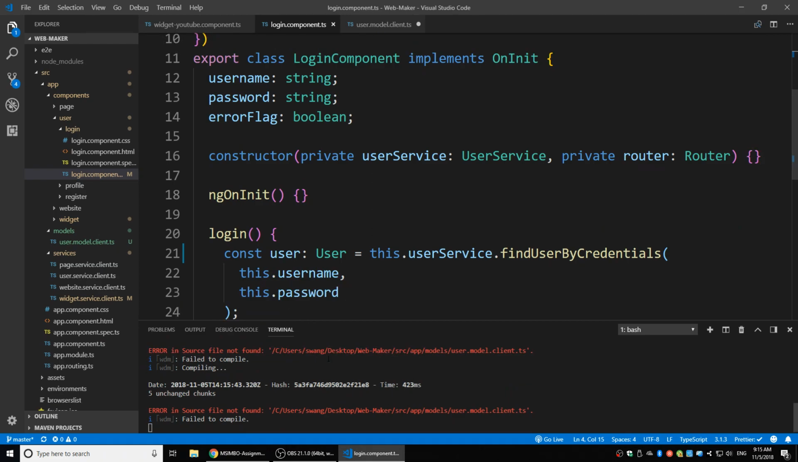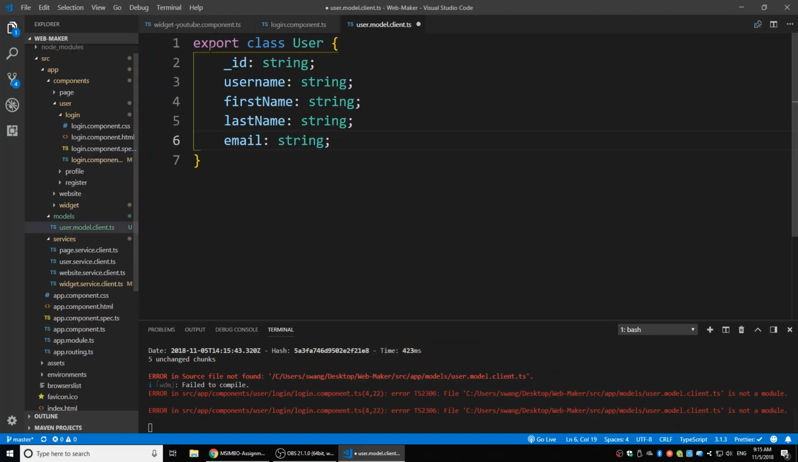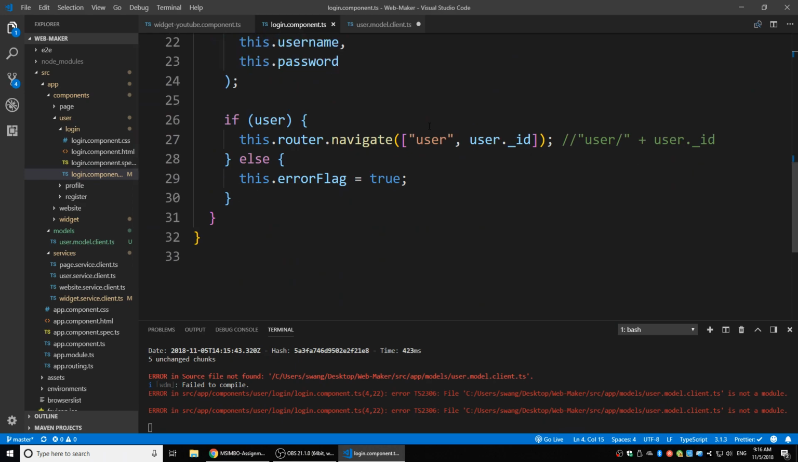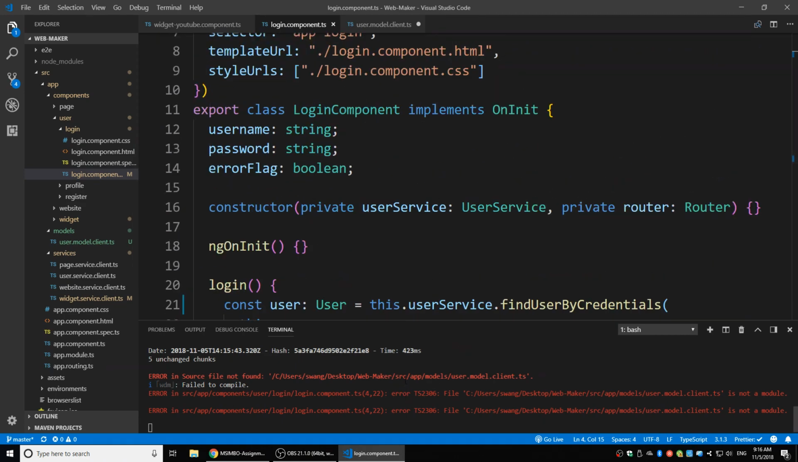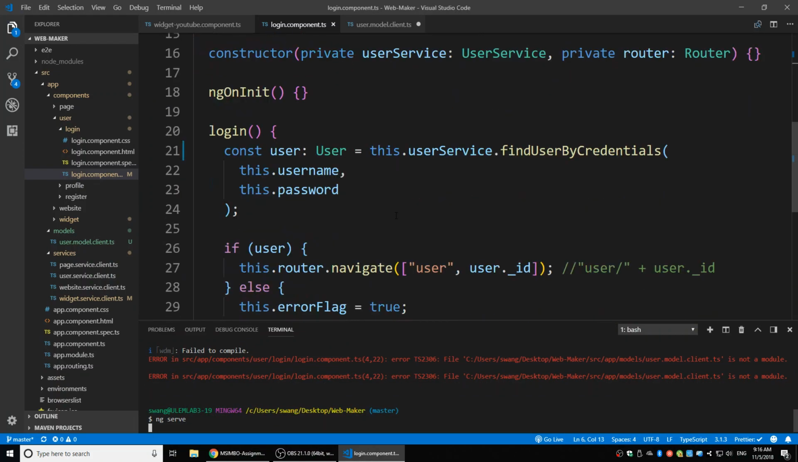And the benefit is we're getting an error. Error in source file found. It cannot find the user model content. What? Did I do something wrong here? Export class User, and it gives me an error. Source app models user model content. It's not a module. Oh, maybe I need to add that to the app module.ts. Let me double check it. I don't think so. Let me try to stop this one and redo the ng serve. That should work.